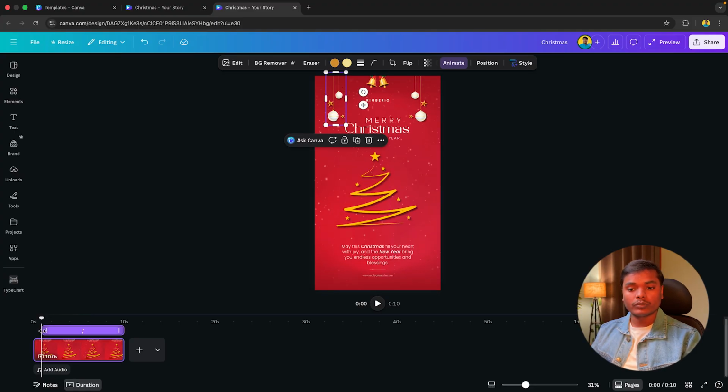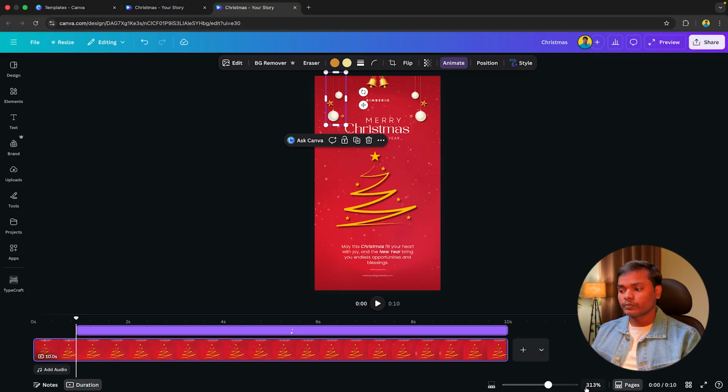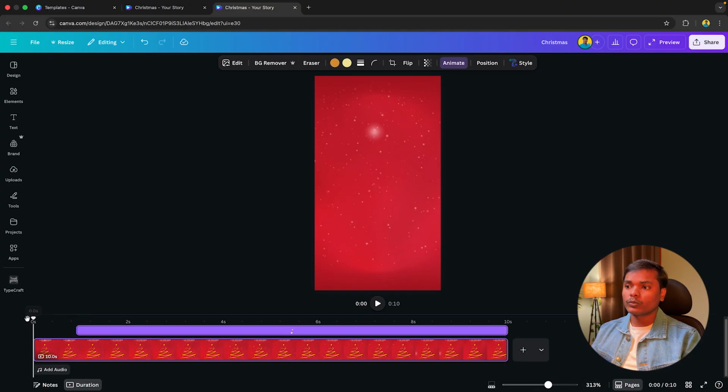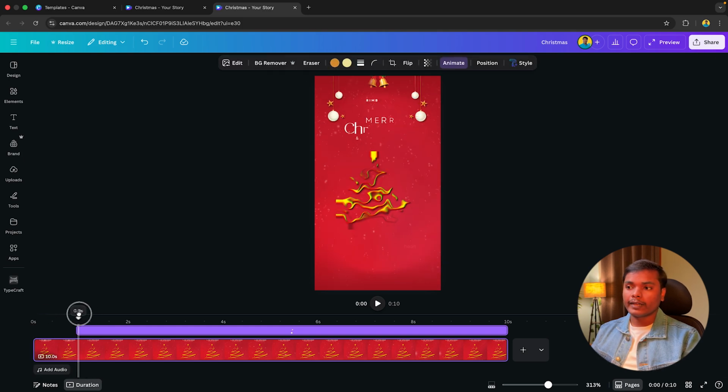If you are not able to drag this timeline here, you can select this zoom option and increase the percentage of this zoom, and you can arrange it properly. Now let's look at the animation once again by putting the playhead here and hitting the space button on your keyboard, and you can see here. Now this animation starts at this position, as you can see.